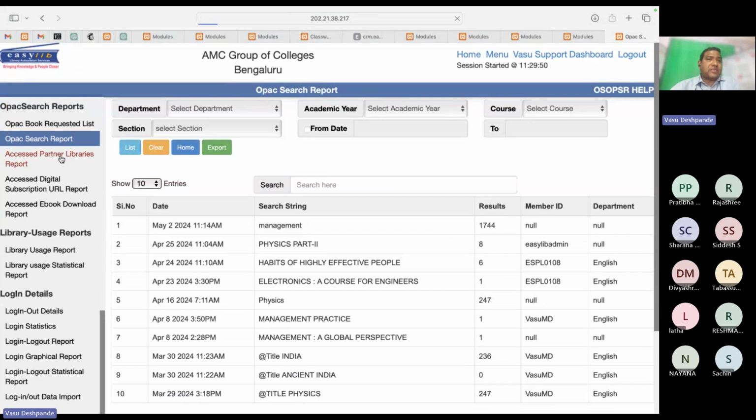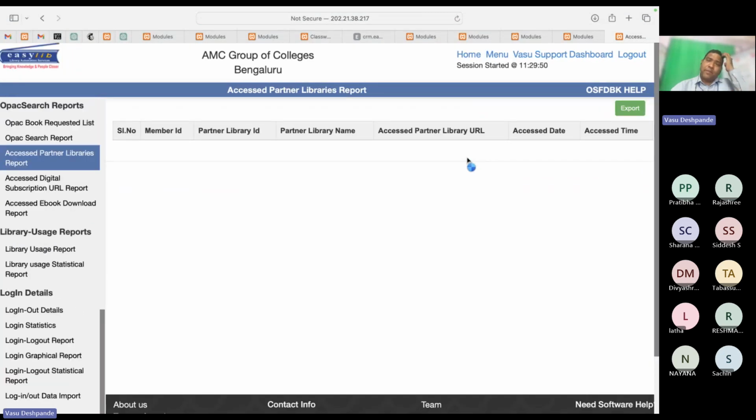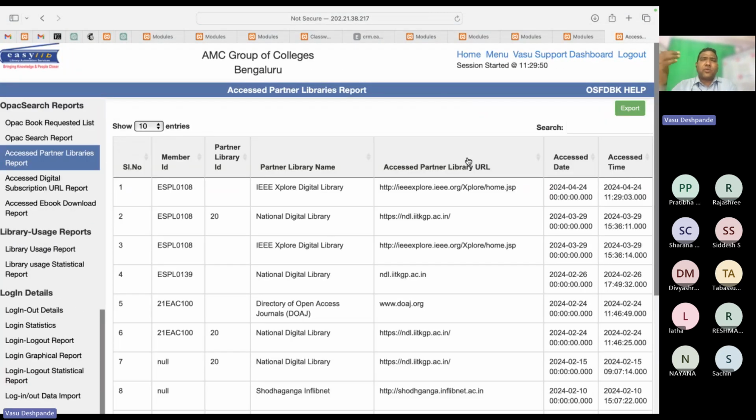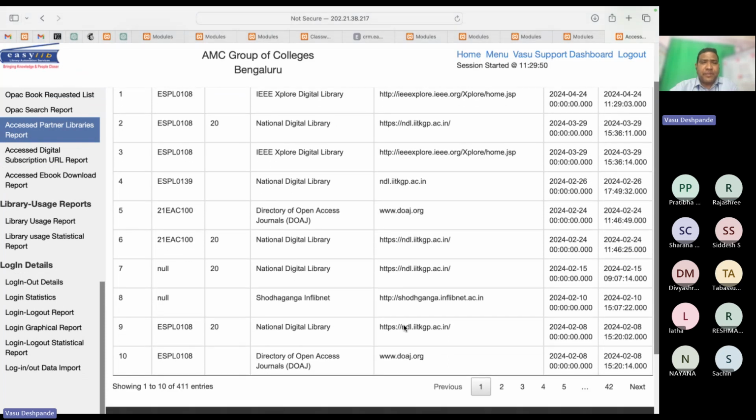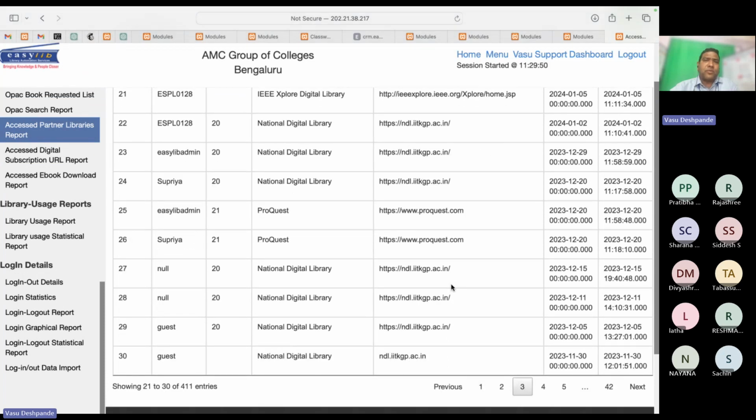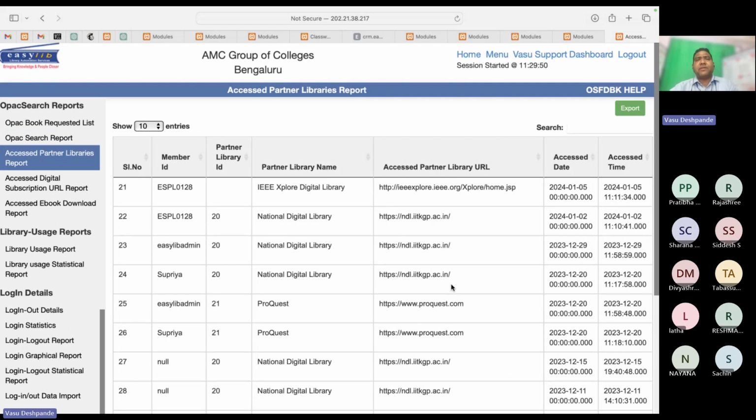Then there is the access partner libraries. So, you may be paying thousands of rupees to, let's say, NDLI is free, but IEEE you are spending, on Delnet you are spending money, on some other, so many of them. You can analyze whether any of them are used or not through this Easylib. Then you can decide how much money you want to spend. If you are paying about 20,000 rupees and nobody is using them, then probably you should disconnect and save that money. So Easylib makes that job of decision making very easy for you.